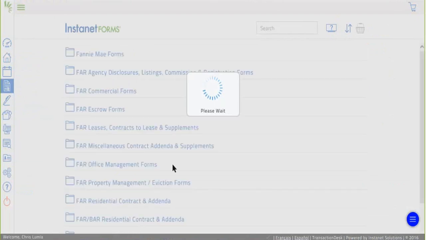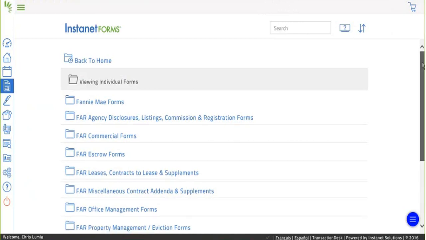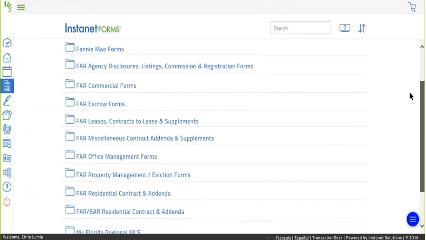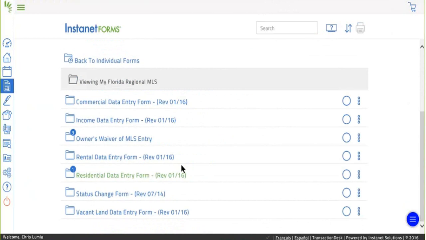And we saw this menu when we were building our transaction template, how I can search for a form through the search box. Once again, you always have these little help videos and icons. Or I can choose a form by category. So in this case, maybe I want to come to the My Florida Regional MLS forms, and I want the owner waiver of MLS entry form.